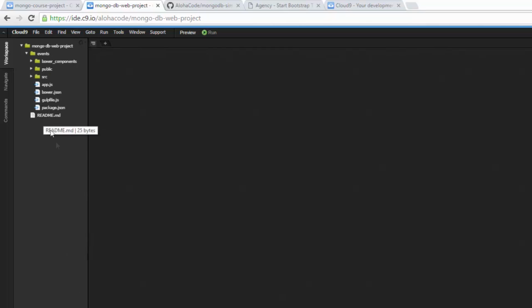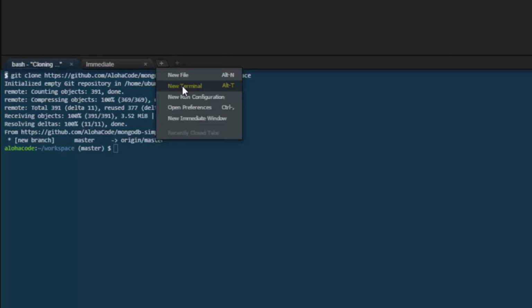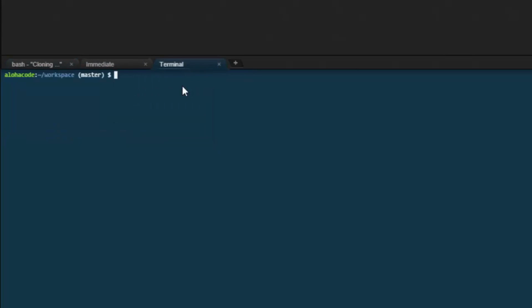At this point, we want to expand at the bottom of the screen our output display to make a little more room, and click the plus sign and click New Terminal. And with the cursor at the command line, we can change to the events directory. From this point, we can use some commands to set up the rest of our project.